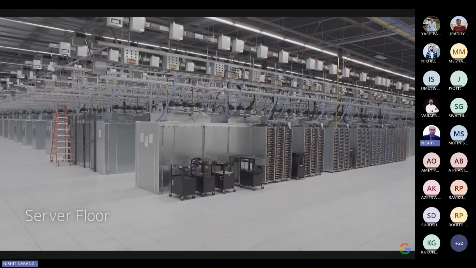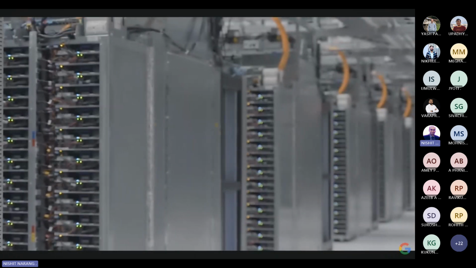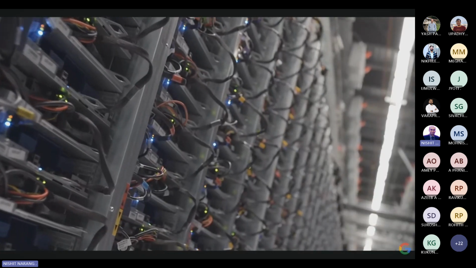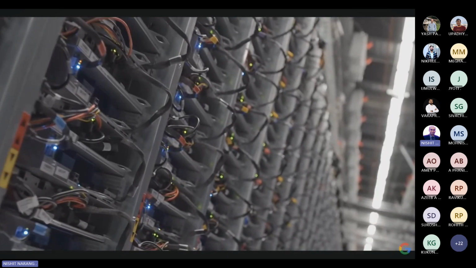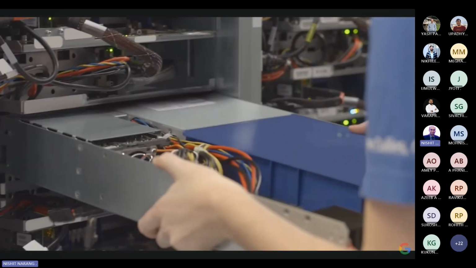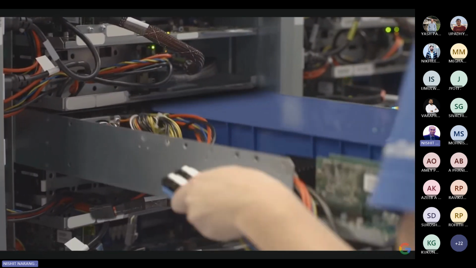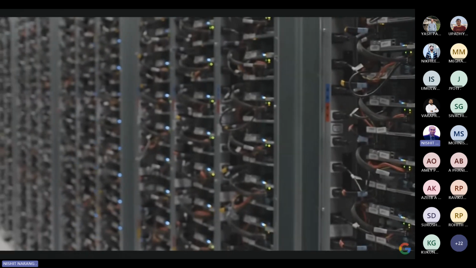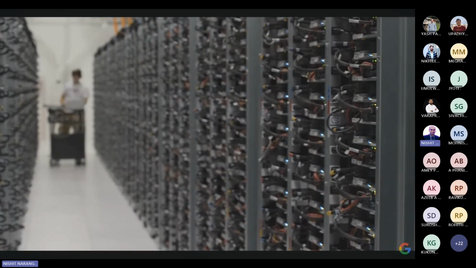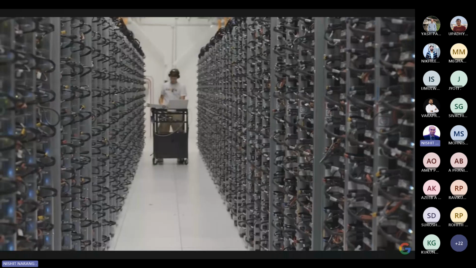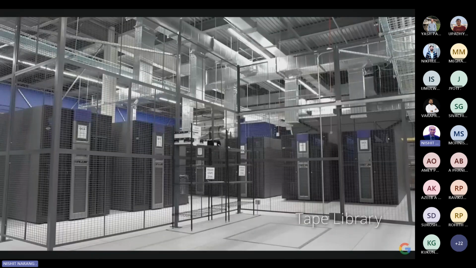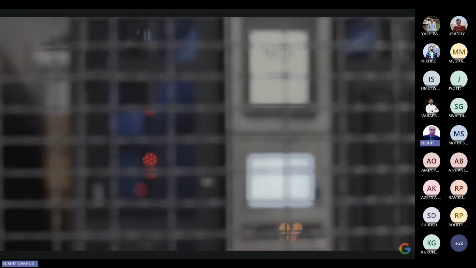On the server floor, powerful computers handle everything from billions of searches to hosting YouTube videos and protecting your email against viruses. We've custom designed these servers to be compact and energy efficient. To ensure you have access to your data whenever you need it, we keep each piece of data stored on at least 2 servers. We store another copy of the most important data on digital tapes.